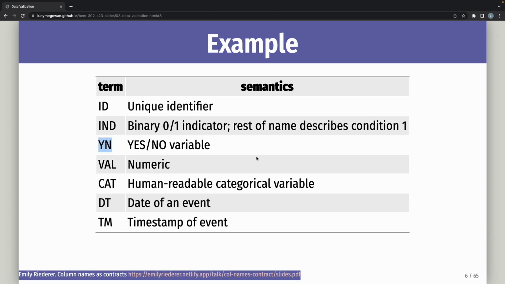Another one, for example, if it's a yes-no variable, you could have the column name start with YN. If it's a numeric, it could start with VAL for value. If it's categorical, it could be CAT, DT might be date time, and TM might be a timestamp of an event.